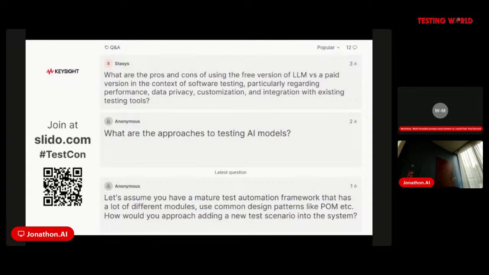Next question. You? Am I asking or answering? You can do both if you want. You can read it out loud. I found that. Then I'll have to answer it.